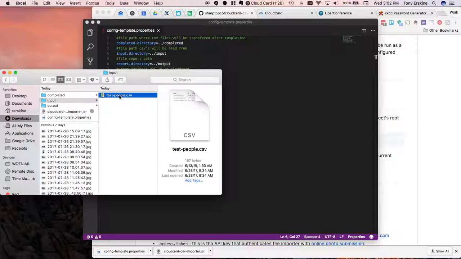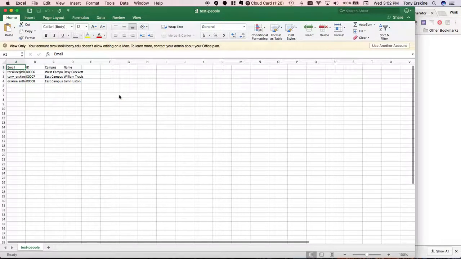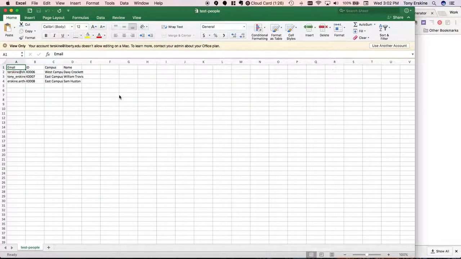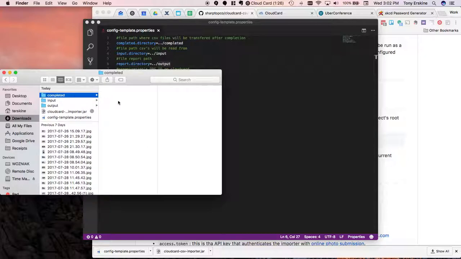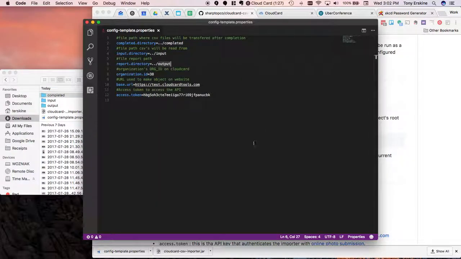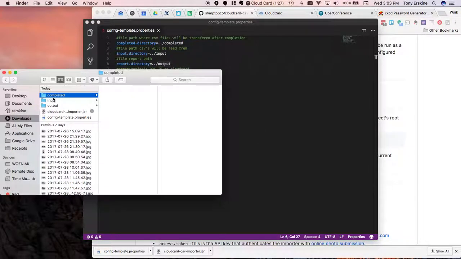The contents of the CSV should be email and then ID, the ID number, and then whatever your custom fields are. In this case, campus and name. So we'll close that. Completed doesn't have anything in it right now because we haven't finished anything. So I've created those 3 directories.